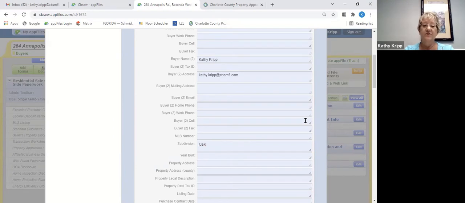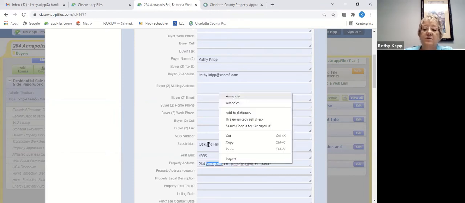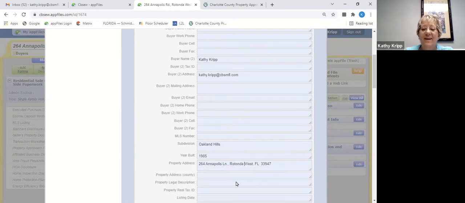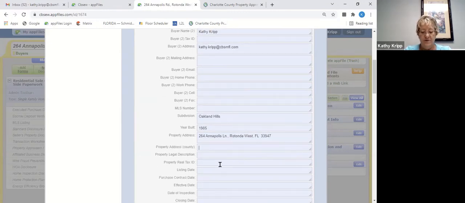Like I said, you guys have to excuse me with my keyboard. I'm just going to put Oakland Hills, year built, 1985, property address. Again, fill in your property address here because it's going to pull from this template into your forms. Okay, so I am doing 264 Annapolis. Just ignore me, guys. And it does have a spell check, just so you know. All right, again, tab, property address county.